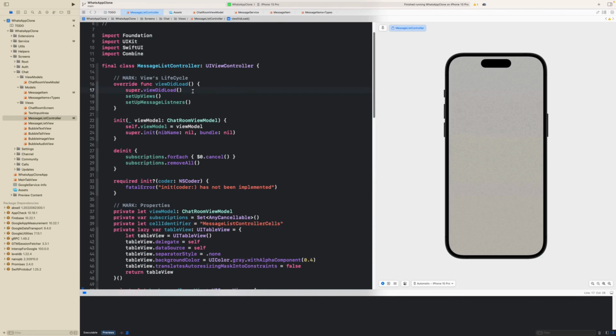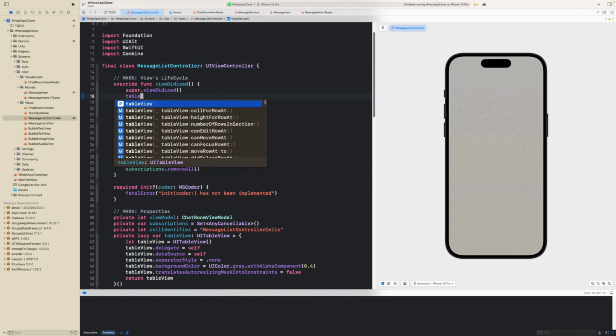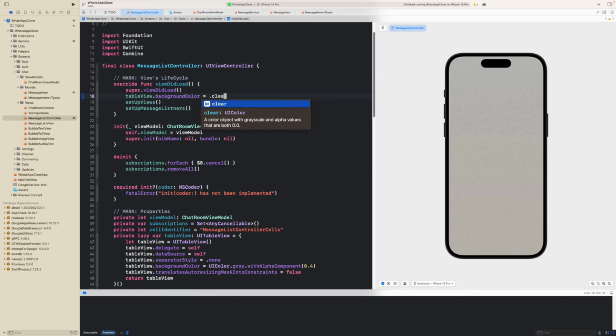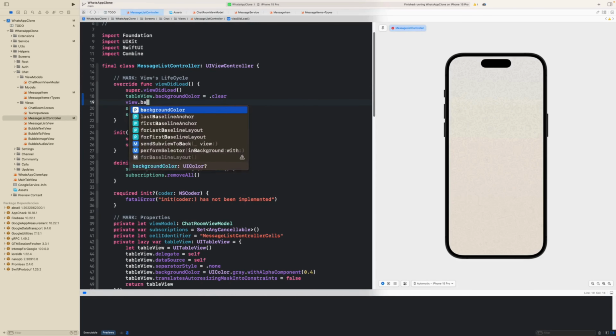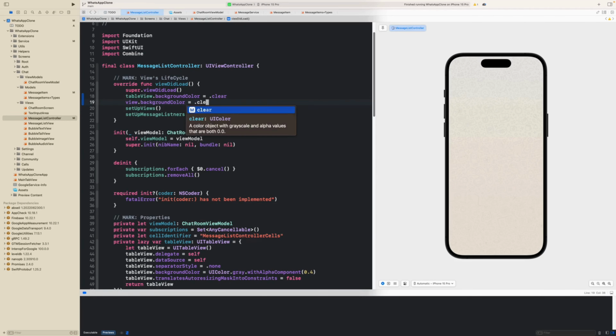Right up here in viewDidLoad, I'm going to change the table view background color. I'm just going to say background color is clear. And I'm also going to say view.backgroundColor is clear, so the main container view. And right now that looks more like what I had in mind.